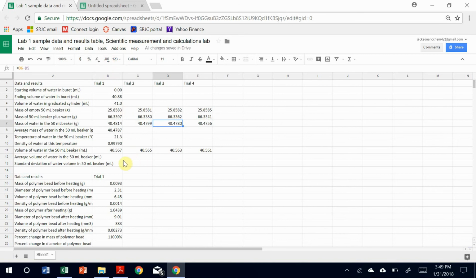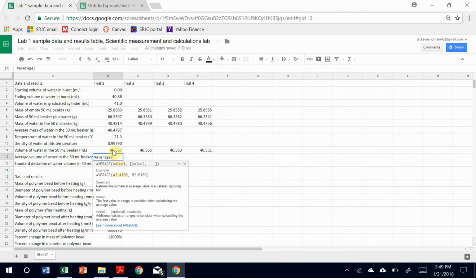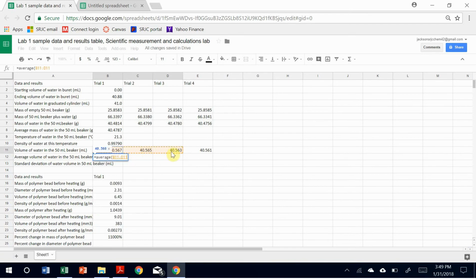The last thing I'm going to show you is how to do a couple of functions. The first is the average. I've gone ahead and calculated my 4 volumes based on the mass and the density. To get an average, that's a built-in function in Google Sheets, so I type equals, and then the word average, a left parenthesis. Now I'm going to click and drag across the 4 cells that I want to average. Type a right paren and hit enter.